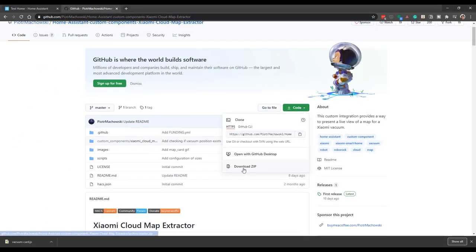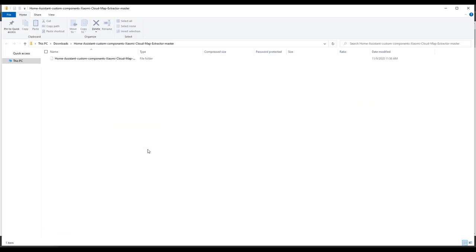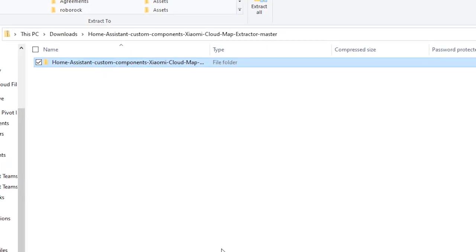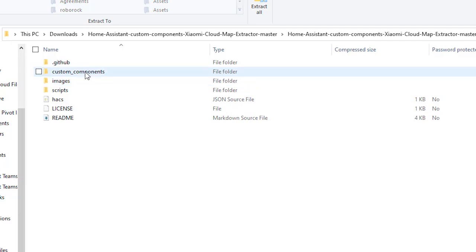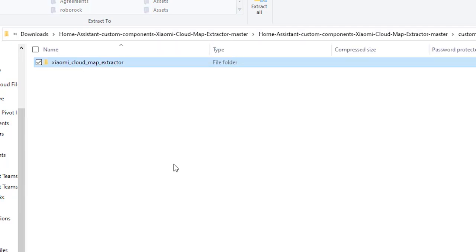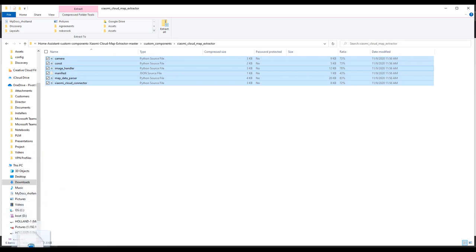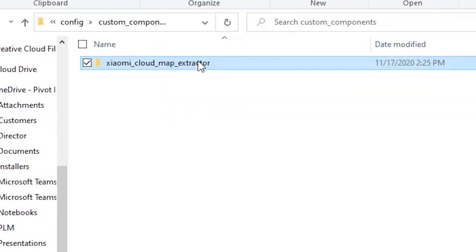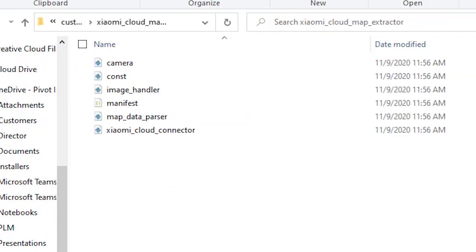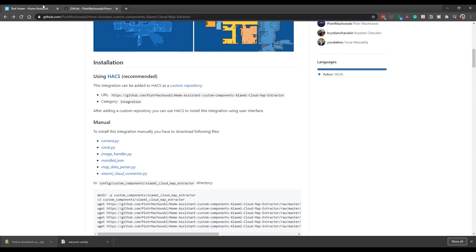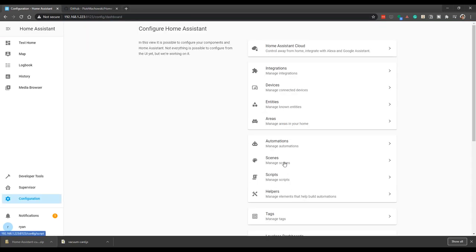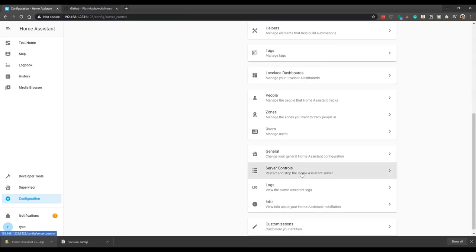Then we'll grab the zip file of the code, open it up, open up the custom components. And then there's already a custom component folder in here, Xiaomi Cloud Map Extractor. And these are the files that are required. So you can go ahead and drag these into that configuration folder and verify the files are there. Okay, all the files are in the right folder. So again, we'll have to go in and restart Home Assistant to reload the custom configuration.